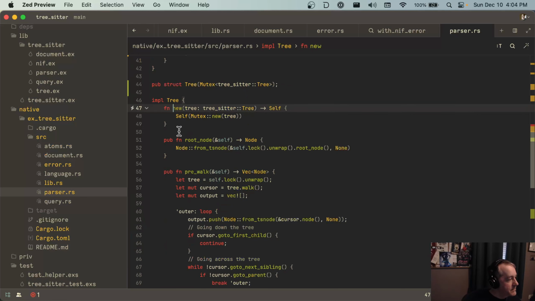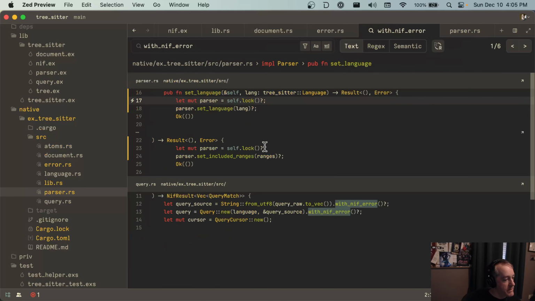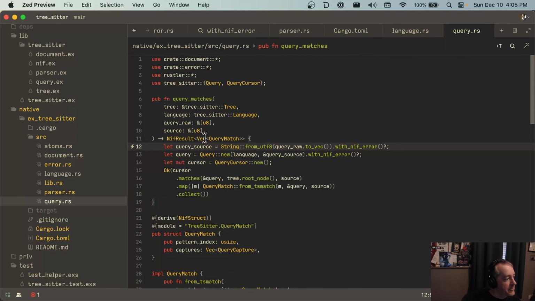So we're going to have some compiler errors here in a second. Let's make sure there's no more of these with NIF errors. Here's some in query. Let's go over there. Okay, so this is not going to return NIF result. This is going to return result of our error. And we'll get rid of the with NIF error here. All over the place. Man, I made a mess in the past.